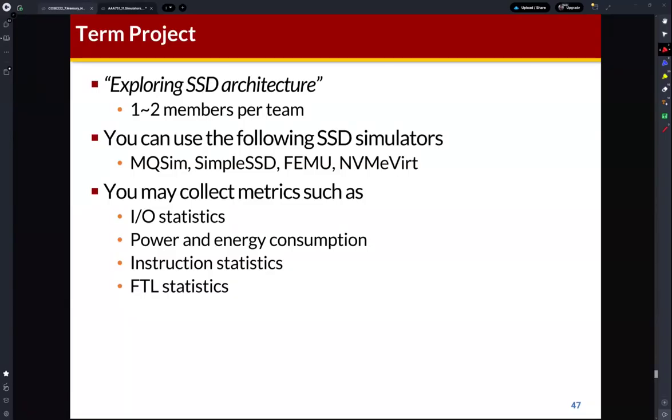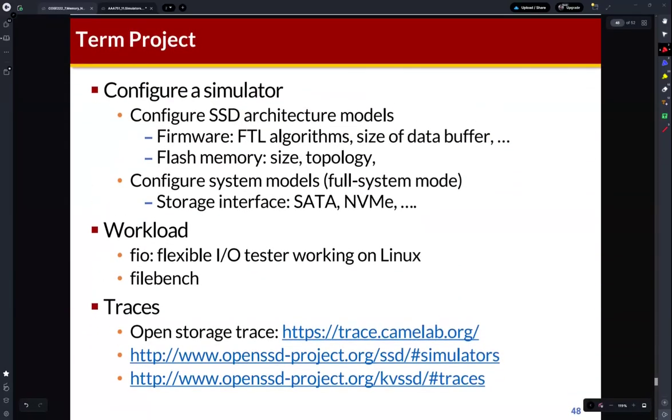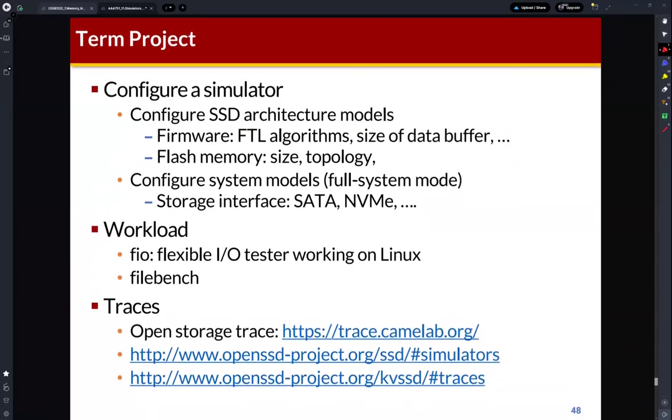Then you may collect performance metrics such as I/O statistics, like I/O performance, power and energy consumption, instruction statistics, and FTL statistics. You also need to investigate the target simulators, which means you need to figure out which performance metrics can be investigated using the simulators. For the project, you can just configure the simulators.